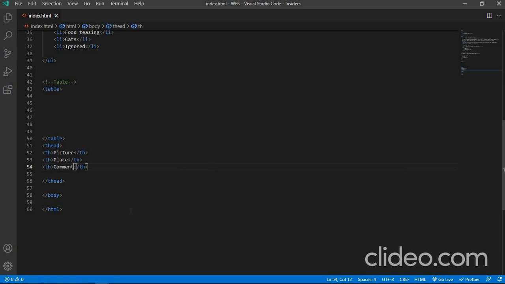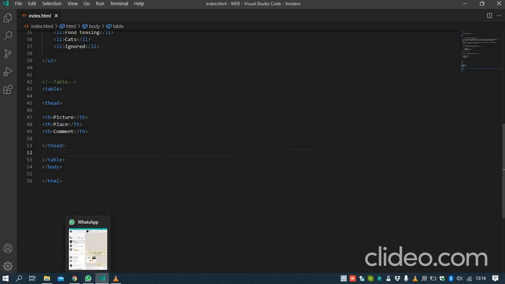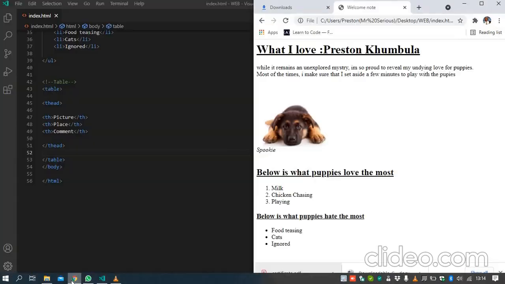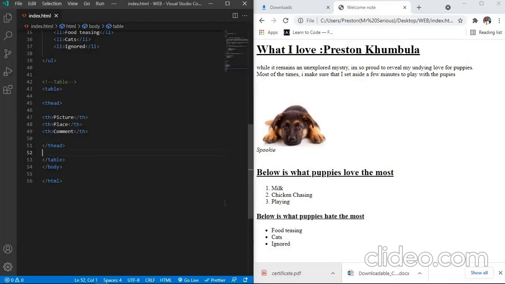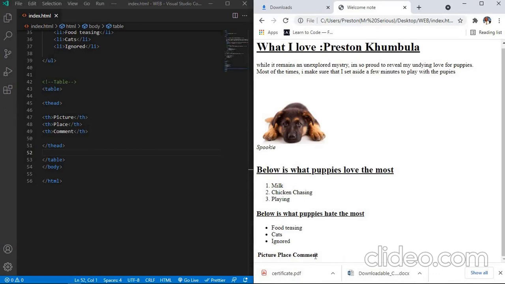Let's save. I've made an error, so that's what I was trying to correct. Table, thead, and in the thead, that's where we have the th. Let's save and refresh so that I can explain. As you can see, if I refresh here, we should be having something like this.